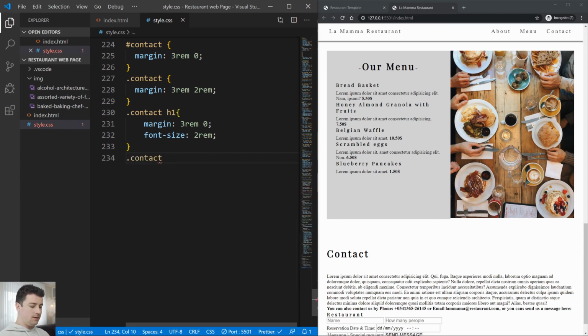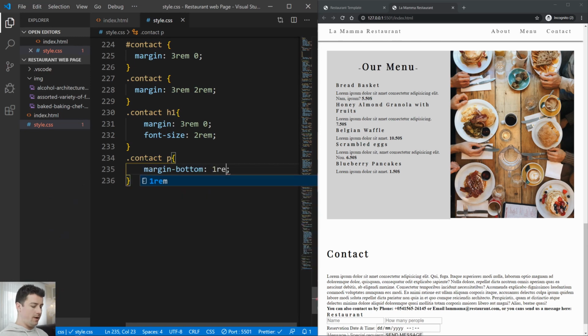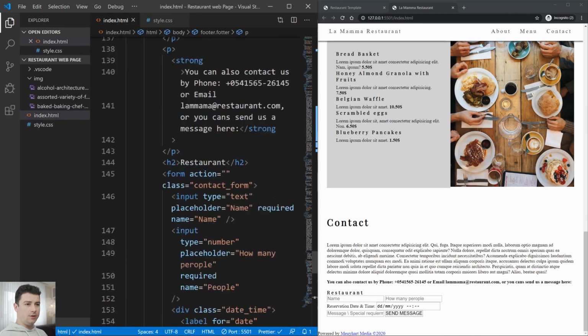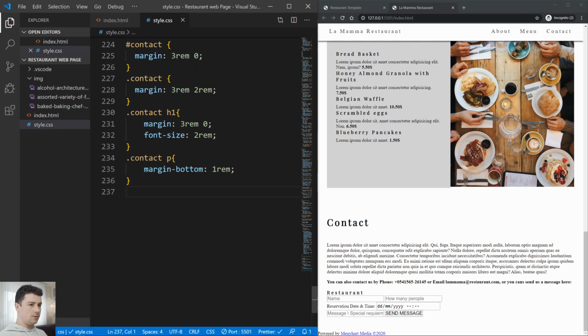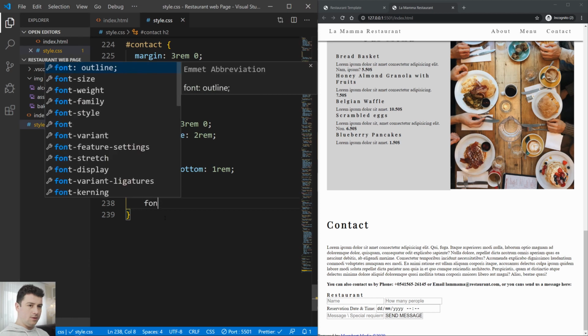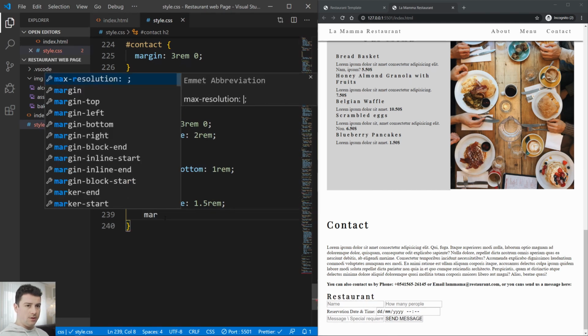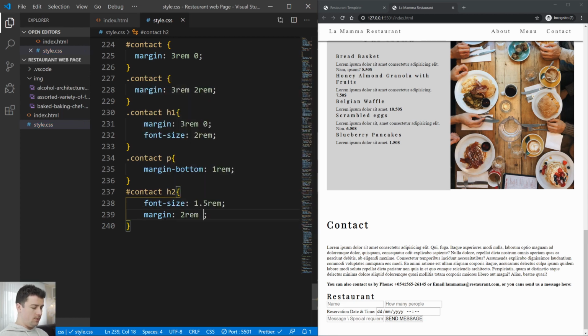Now again in the contact class, we'll take the paragraph tags and we'll just give them a margin from the bottom of 1 rem. Now if we go back in our HTML, we'll now take this H2 from the restaurant, so again within the ID of contact, we'll take the H2 and change its font size to 1.5 rem, and now we'll give it a margin of 2 rem, 0, 2 rem, and 2 rem again.